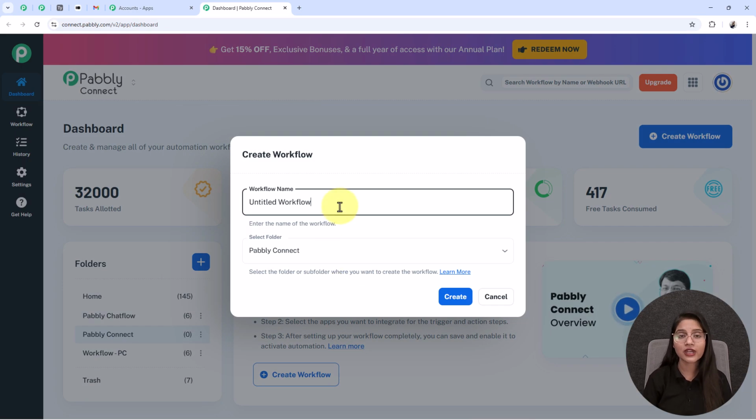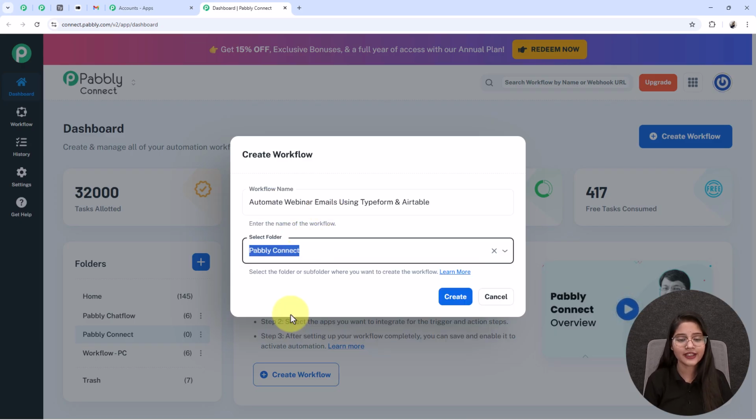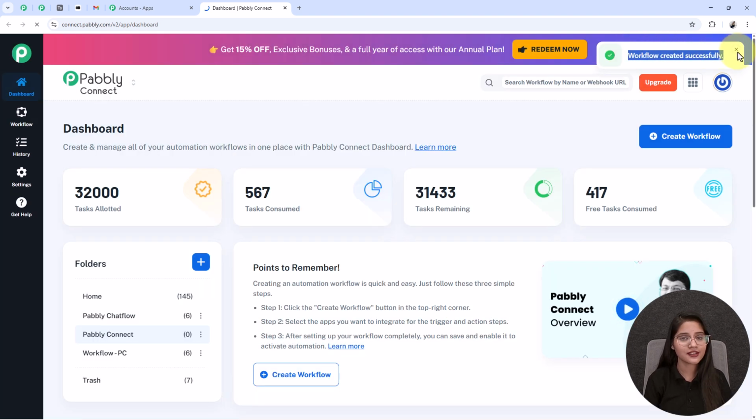Then it will ask me to enter the workflow name, which I am going to enter as Automate Webinar Emails using Typeform and Airtable. After that, I am going to select the folder as Pabbly Connect. Now I am clicking on this create button. See, our workflow is created successfully.